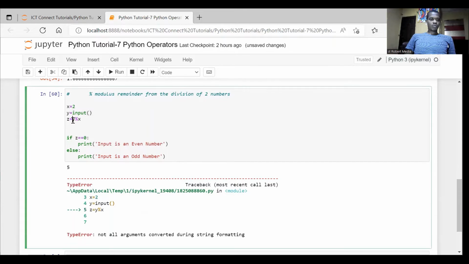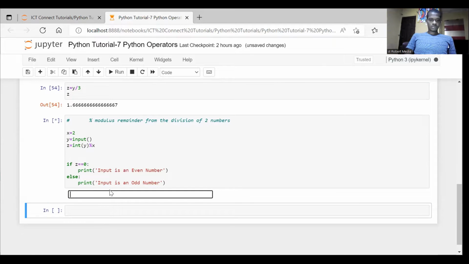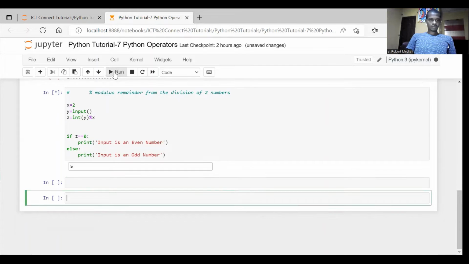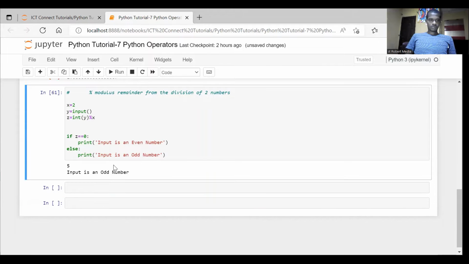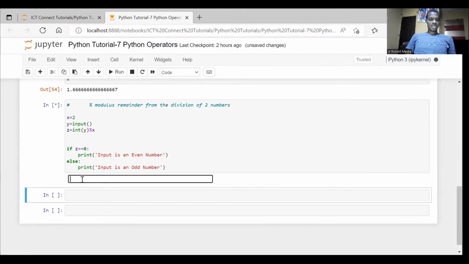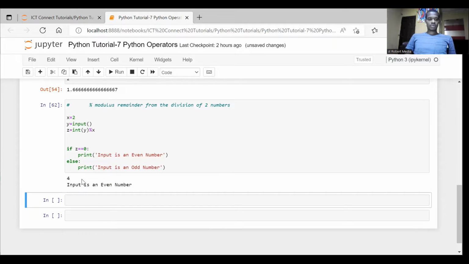Oh, y came in as another format, so I have to make sure that y is an integer. That's very important. Now when you run it, you see it gives you: this is an odd number. Let me run it again and supply maybe 4. This input is an even number. So that's one use case of that.